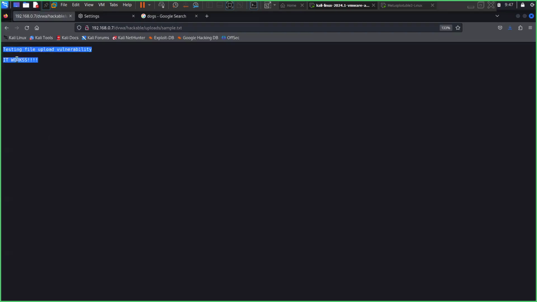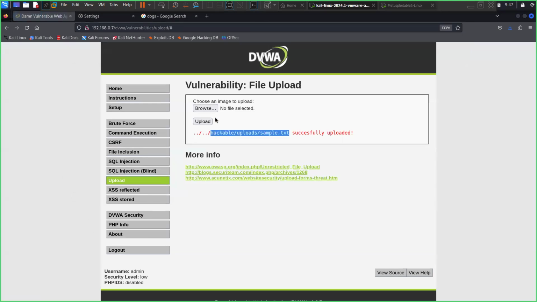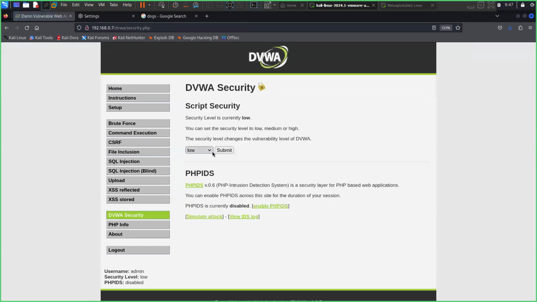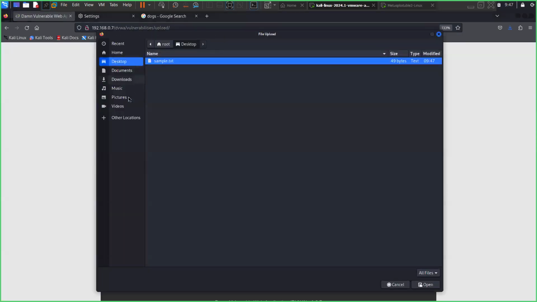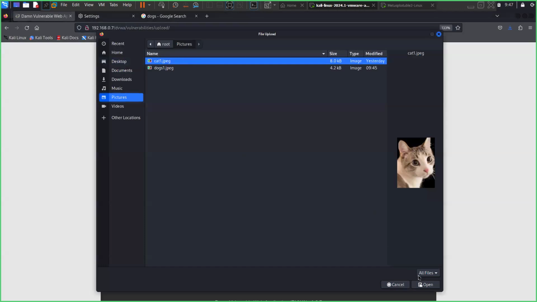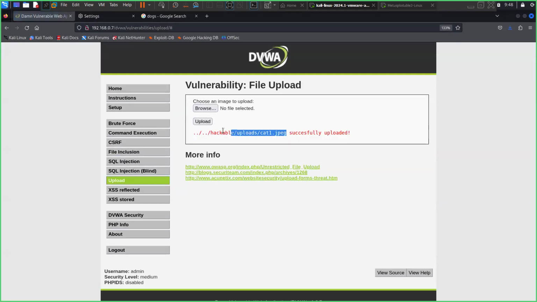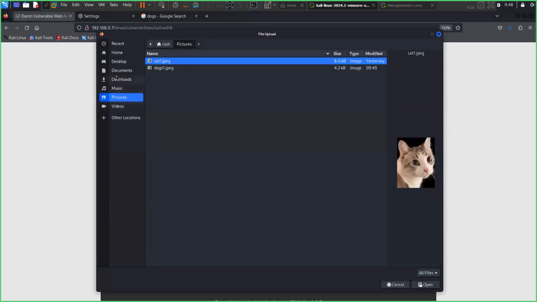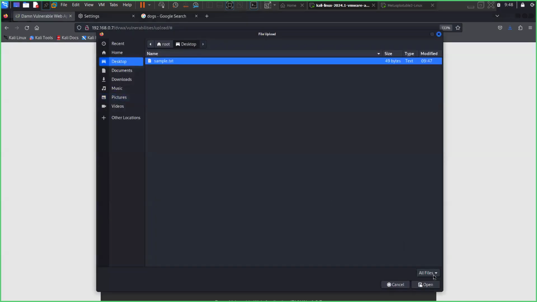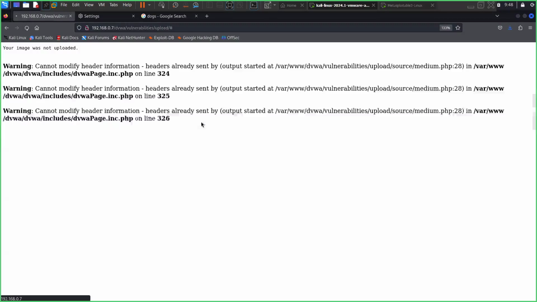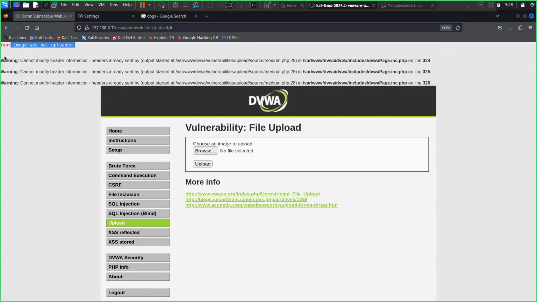To use Burp Suite, let me increase the security. If I go to DVWA security, this is very insecure. So I put it to medium security, and go back to this website. If I try to upload an image, you can see images are successfully uploaded. But if I try to upload a text file, sample.txt, you can see this is throwing an error. So now they have increased the security of the website. They're not allowing you to upload any file other than an image.